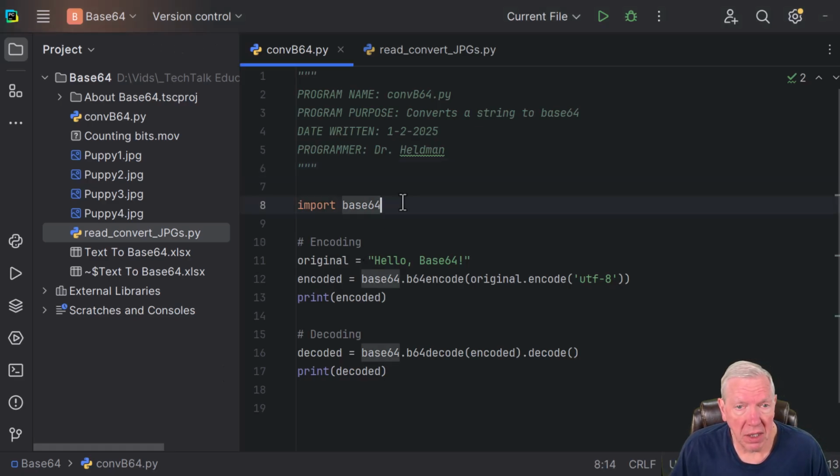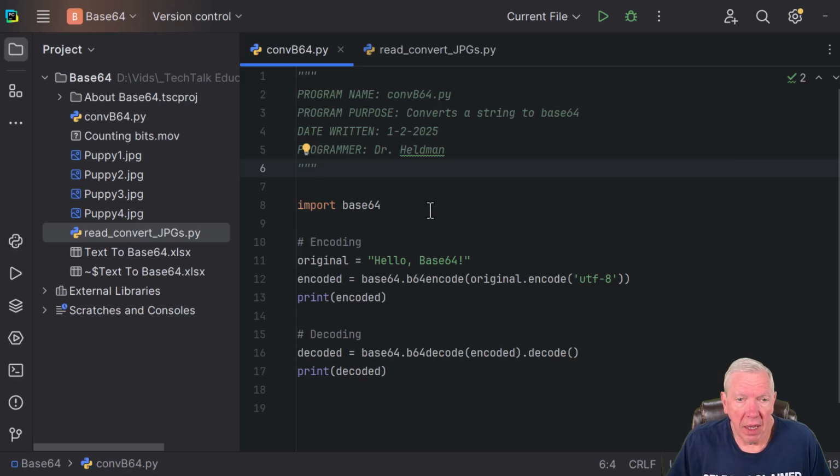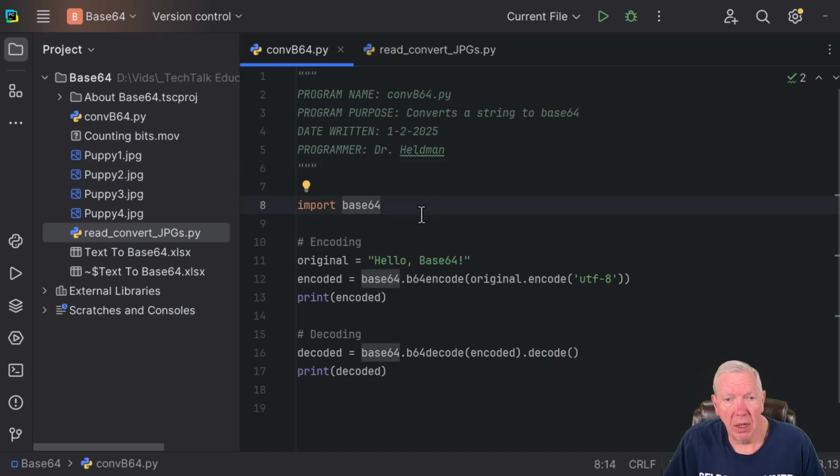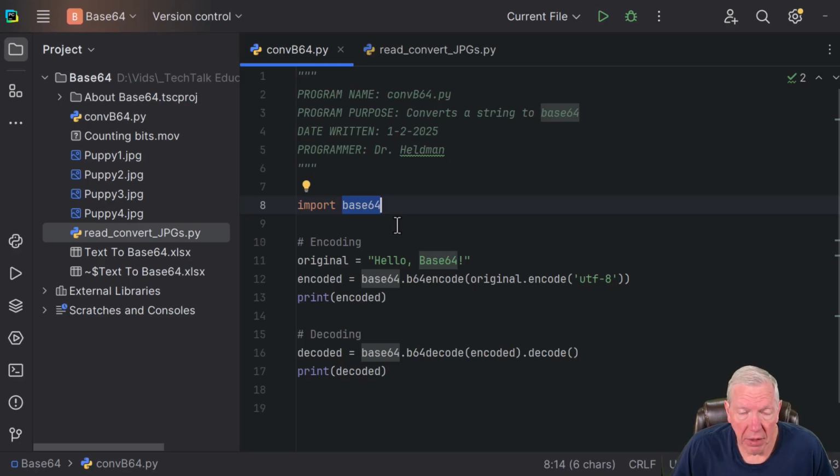What I've done here is put in a default header so you can see what this is and what I did. Then you can import a library into Python called Base64. This is part of the core Python code. I don't have to force it to import another library because it's part of the default Python build. Here's the encoding section.